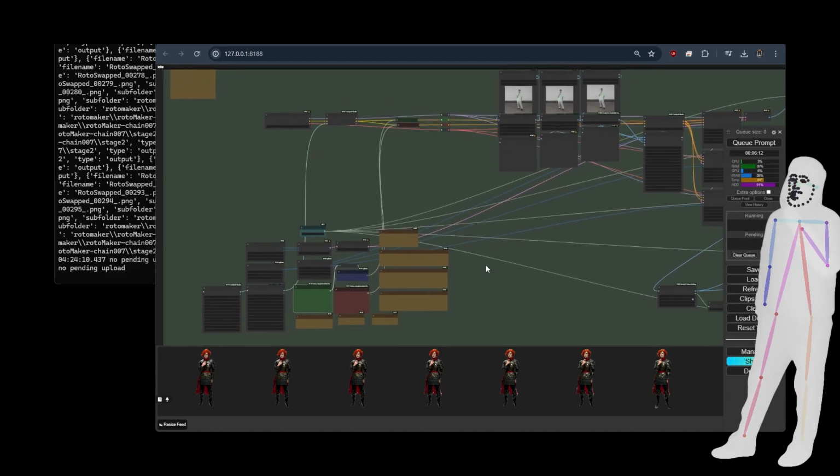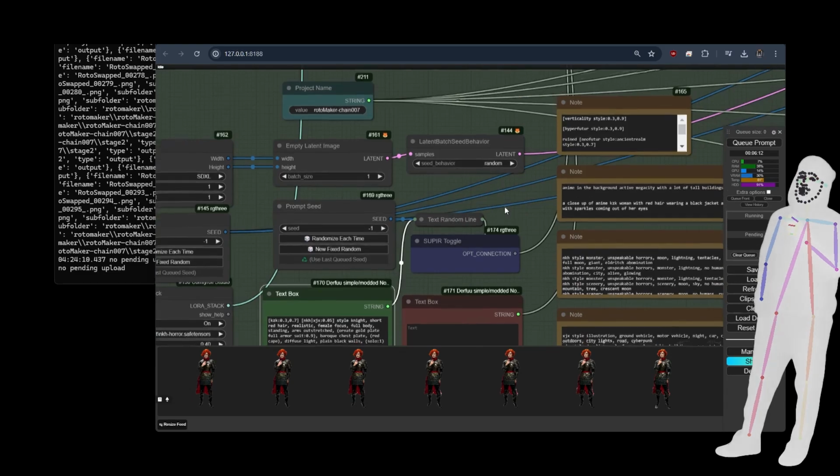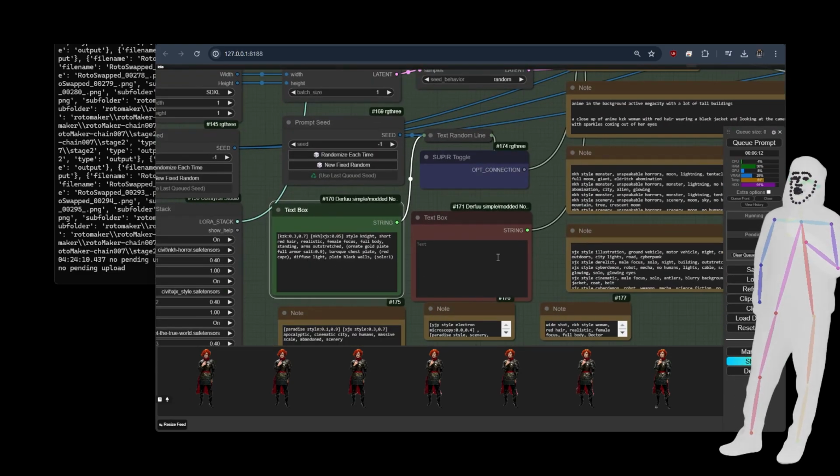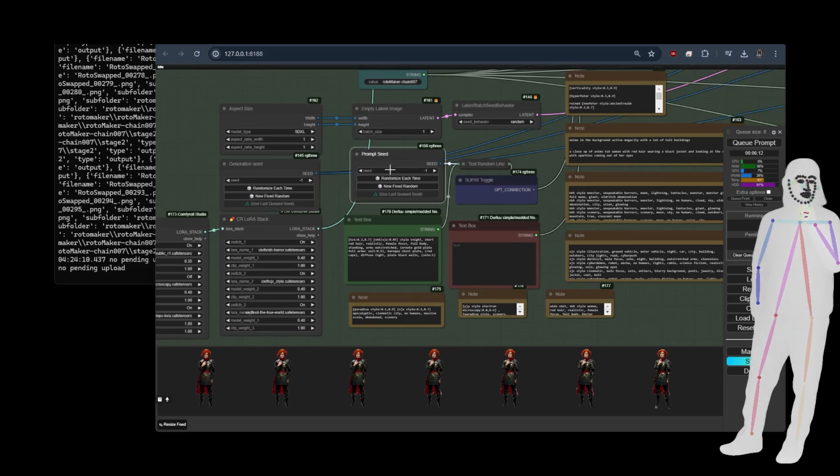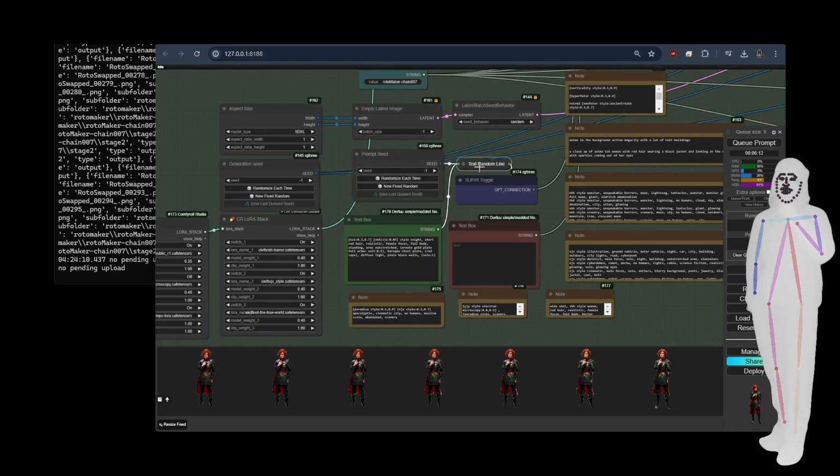Right. So with all that being said, what we're doing is we are doing a prompt, right? Seed control is actually here, because this is actually the prompt seed when you're using text random line.